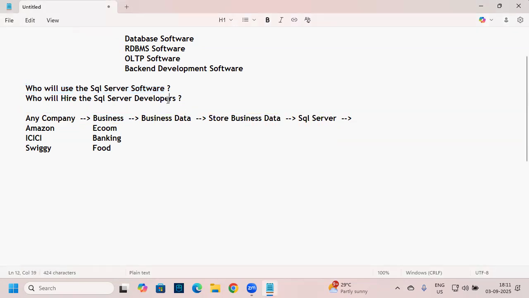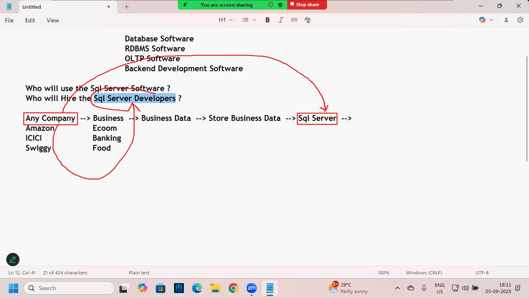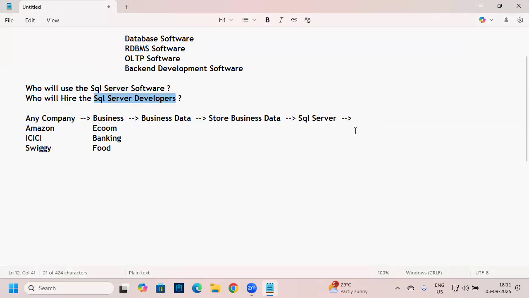And next, the next point we need to understand here: who will hire the SQL developers? For this question also the answer will be the same. Who will hire the SQL developers means which company is using the SQL Server software? The same company will go and hire the SQL developers. The same companies will go and hire the SQL Server developers.